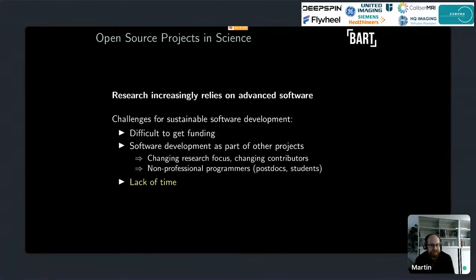There's, of course, the idea that universities should have professional programmers developing research software, but at least currently that's not what I have available, and I don't see that changing.